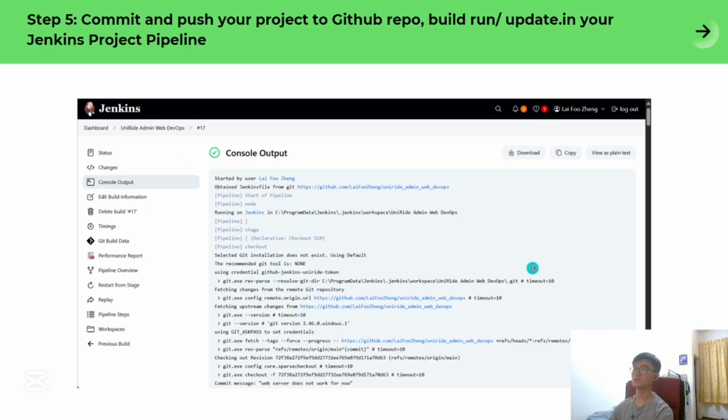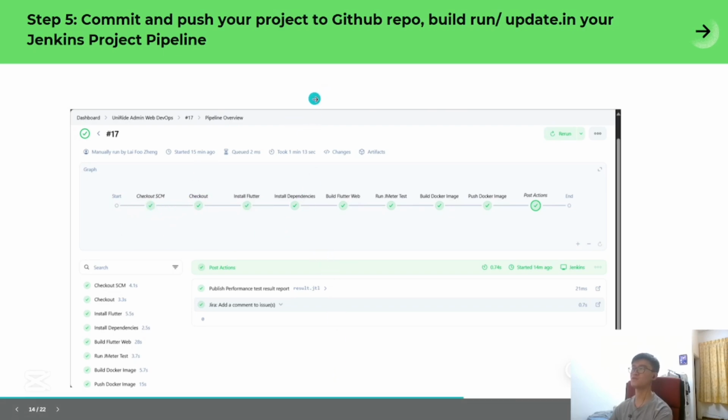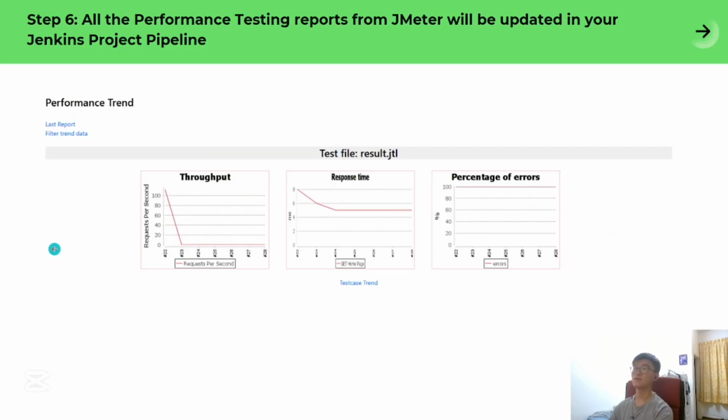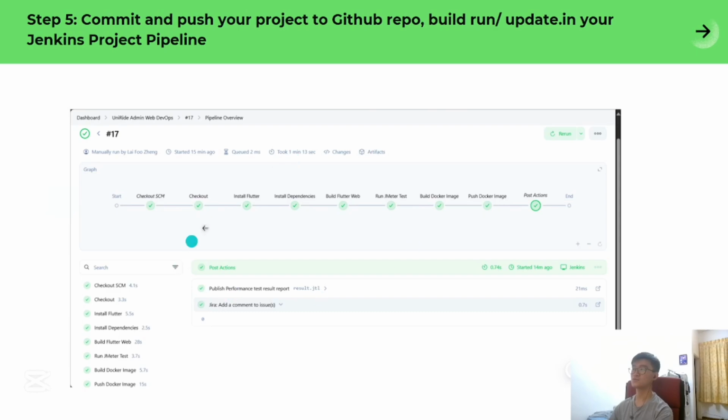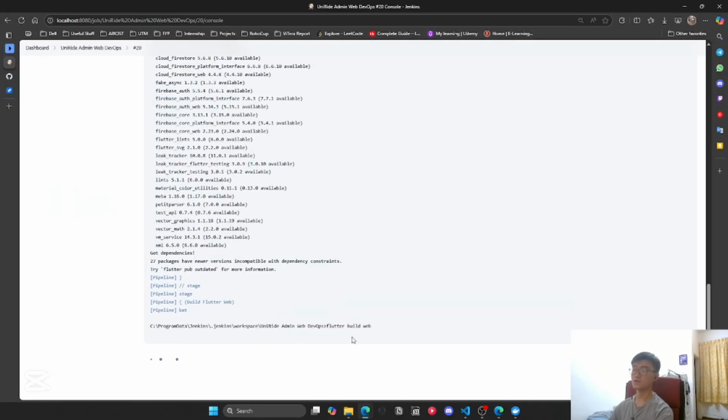Right, so yeah, this is the console output. And this is an example if the pipeline is successful. This is the overview where it basically is a to-do list or a checklist where it goes through everything within a Jenkins file and gives you a summary. And yeah, so let me just go back to see if it's still running. Yeah, it's still building.